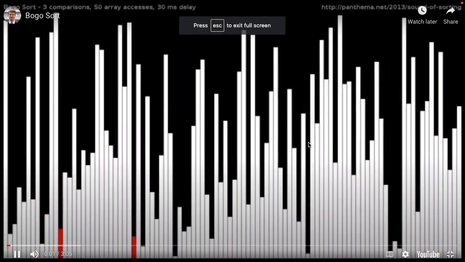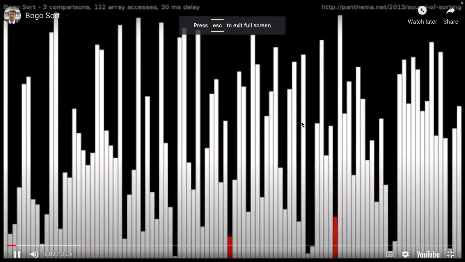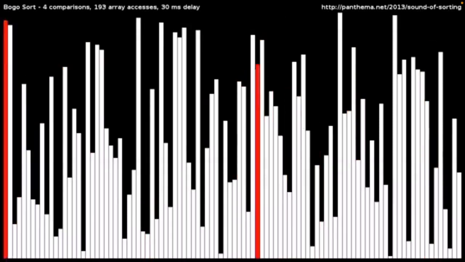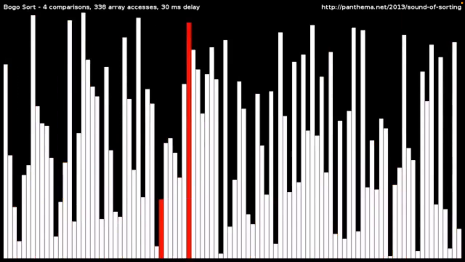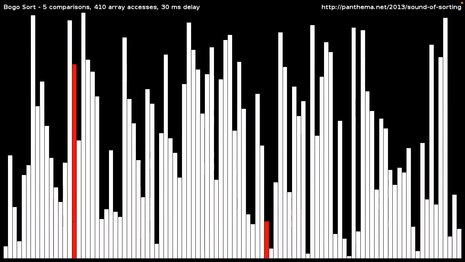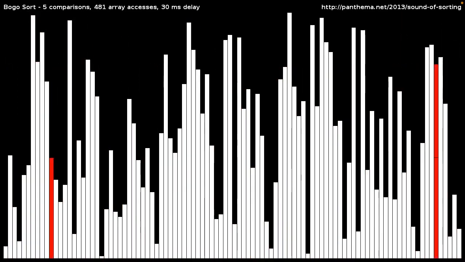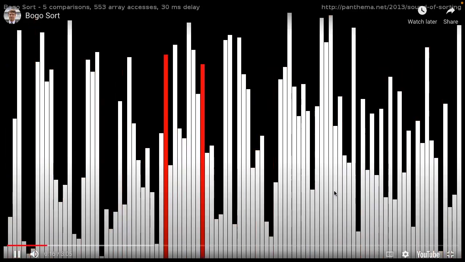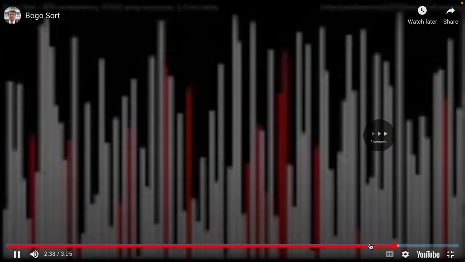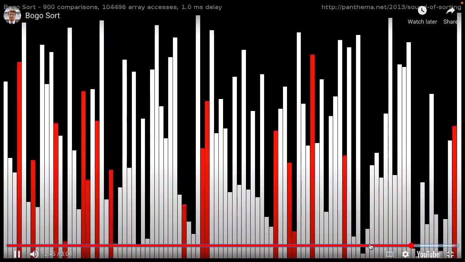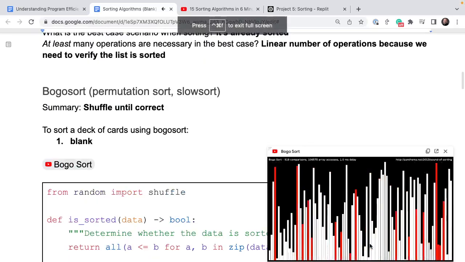Let's look at BOGO sort in action. Here it is. It is just shuffling, and it is just looking around until it gets something in the right spot. Okay, got a second element. So is this a very efficient algorithm? No. Got a third element. Good job. It picks up its speed a little bit. So there's BOGO sort.